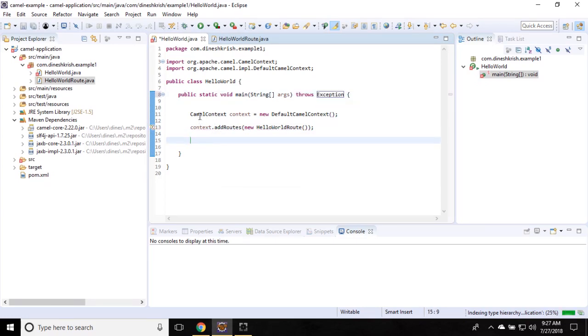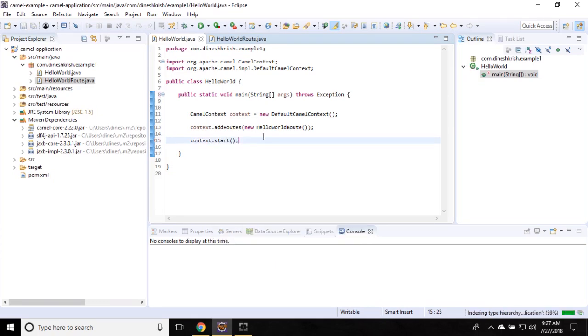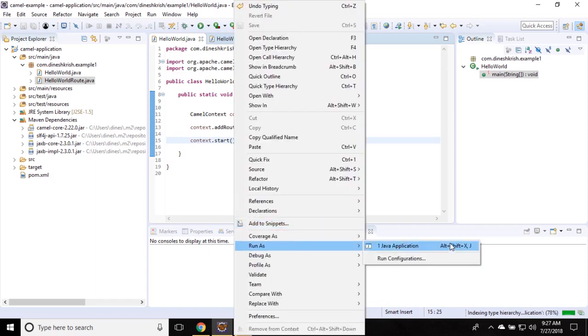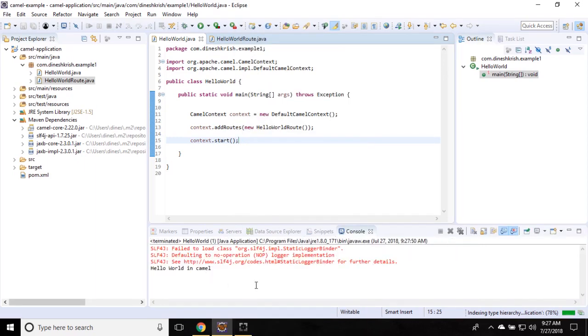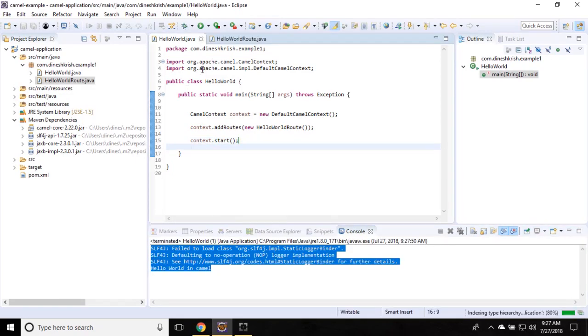So what is the first step? We created the context, and we added the route. Now we have to start the context. So let me run this application and we'll see what happens. Here we go. You can see Hello World in Camel just got printed.